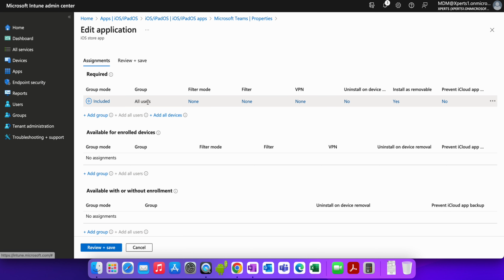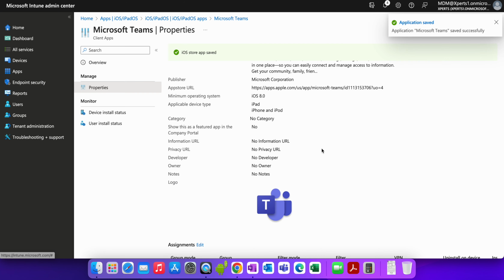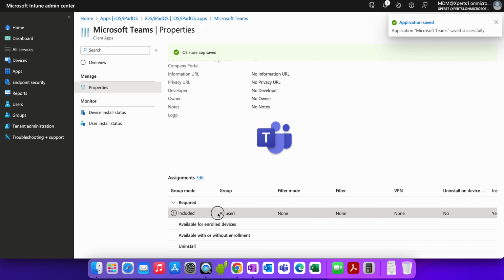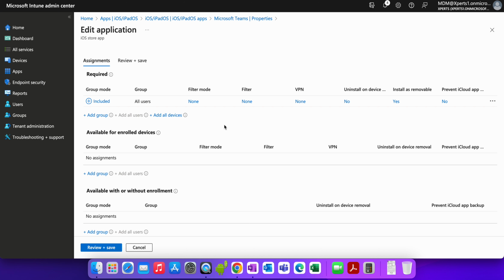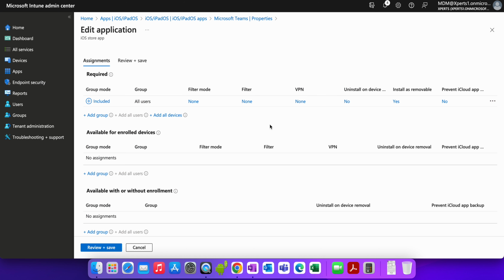I'm selecting all users, so this required application, let's save it one more time. So you see now this application is assigned to all users as required. Now I want to remove this application. It's required, so the application will get pushed down. Now I want to remove this application.